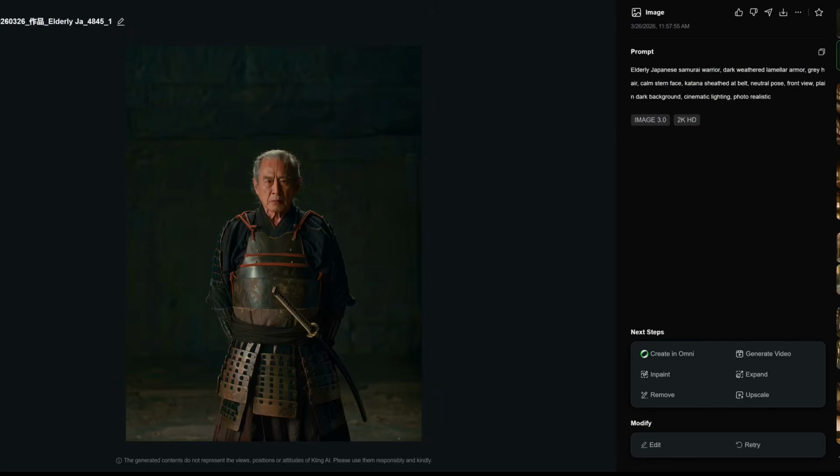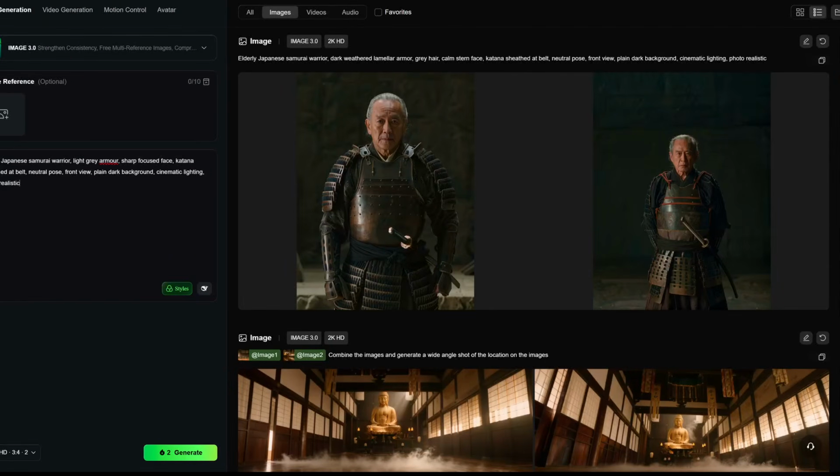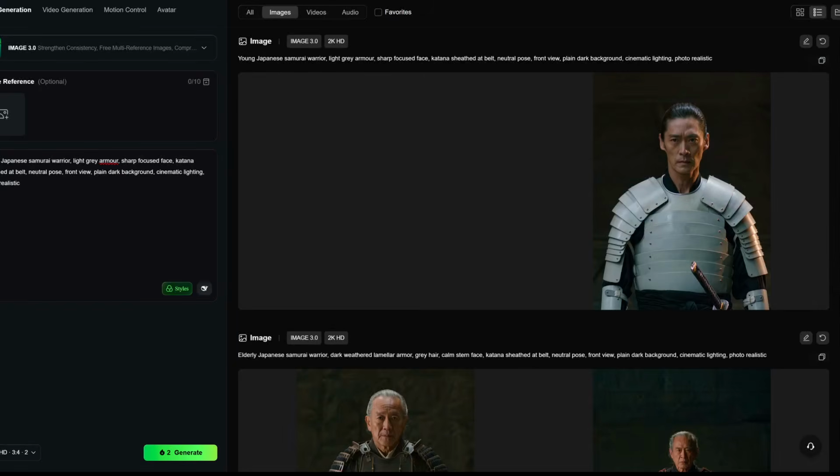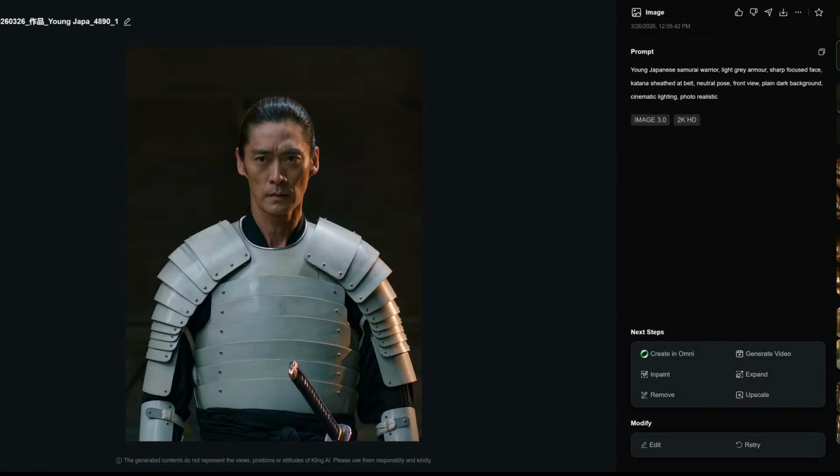Generate a few versions and pick the one you like best. Then do exactly the same for the second character, the young student. Different look, different energy. Save both images.